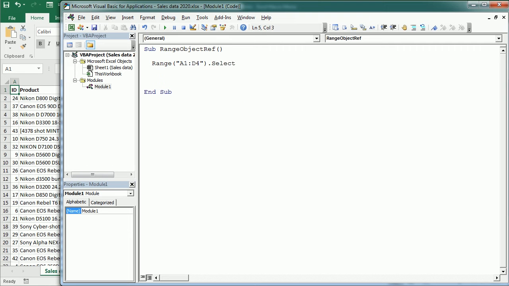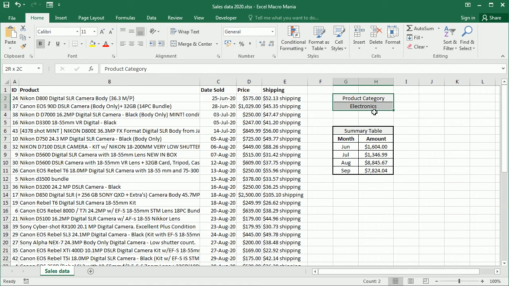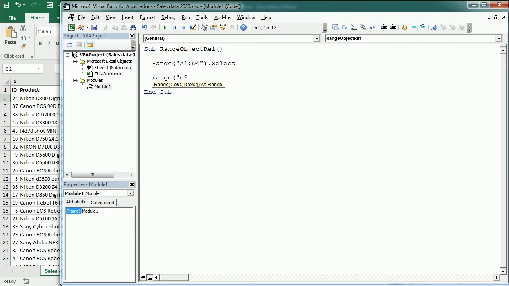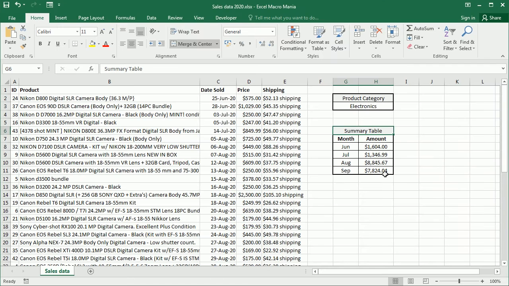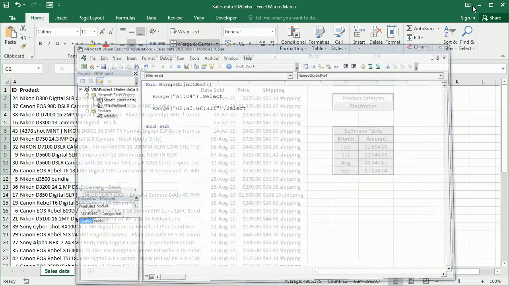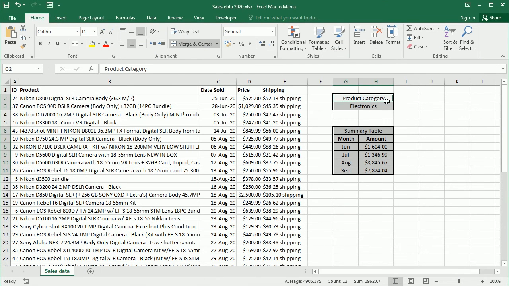We can select multiple groups of cells or multiple ranges, separating the range with a comma. So for example, if we want to select this range here and also this one down here, we would write G2 to H3, comma, G6 to H11. Let's run the macro. And as you see, we have selected two groups of cells.